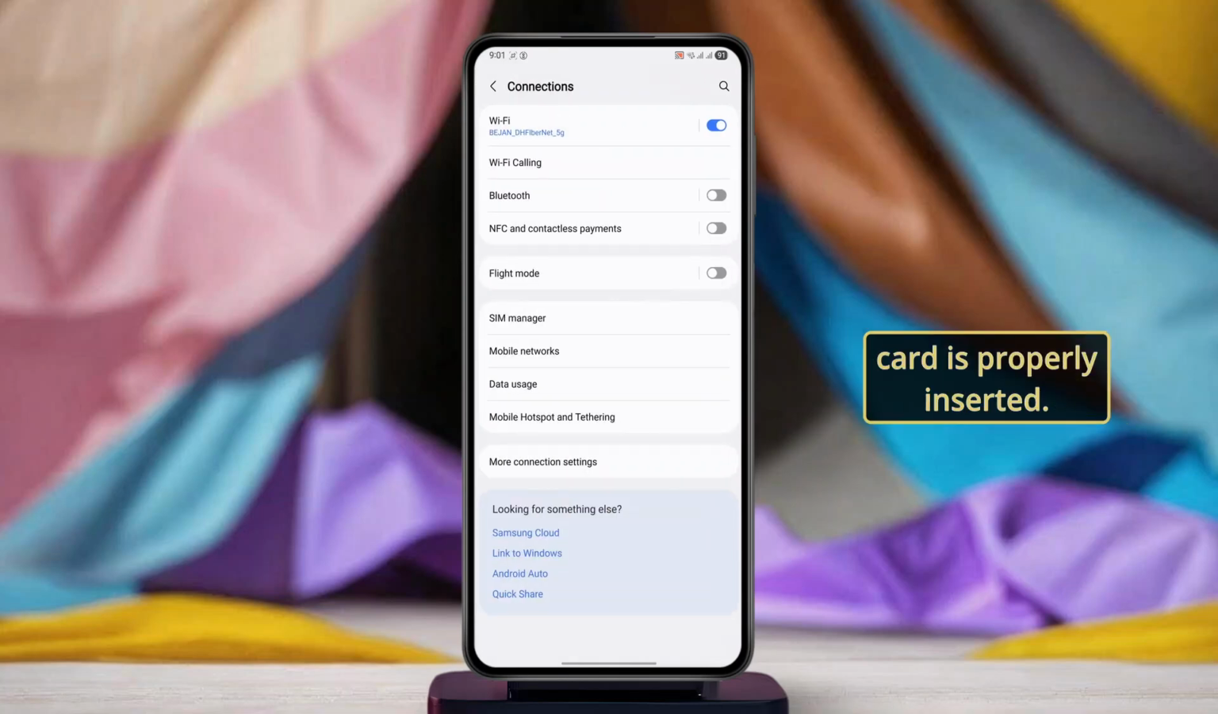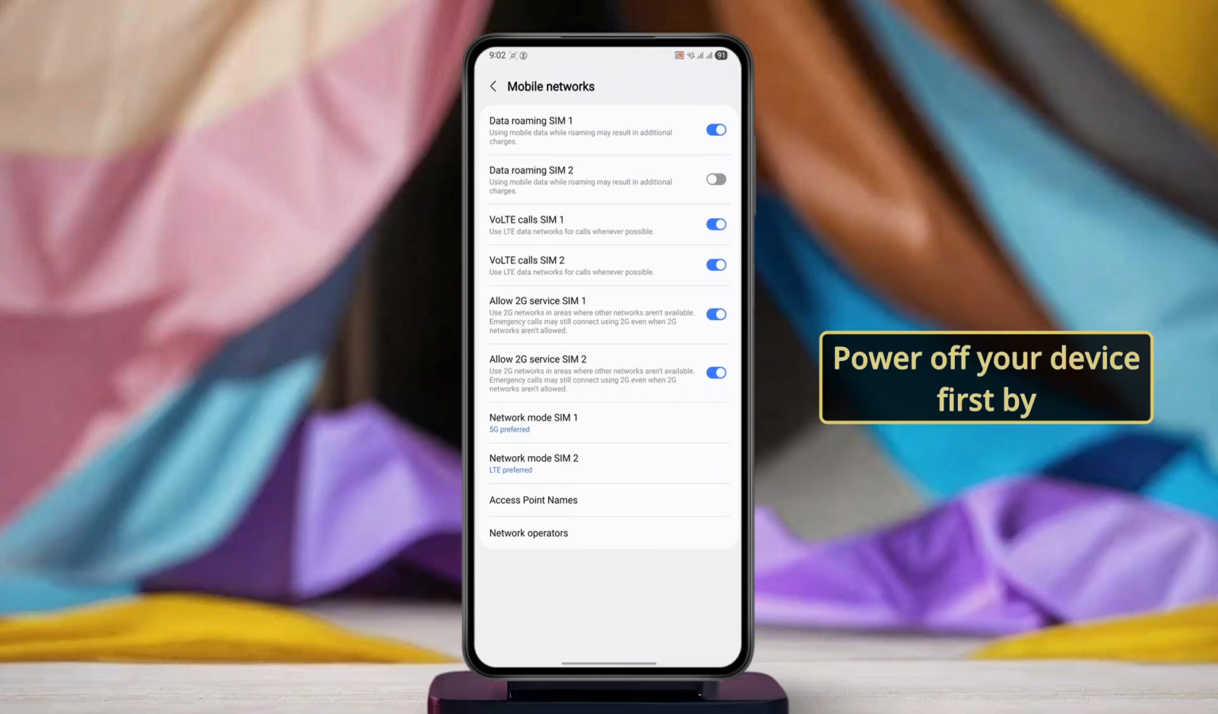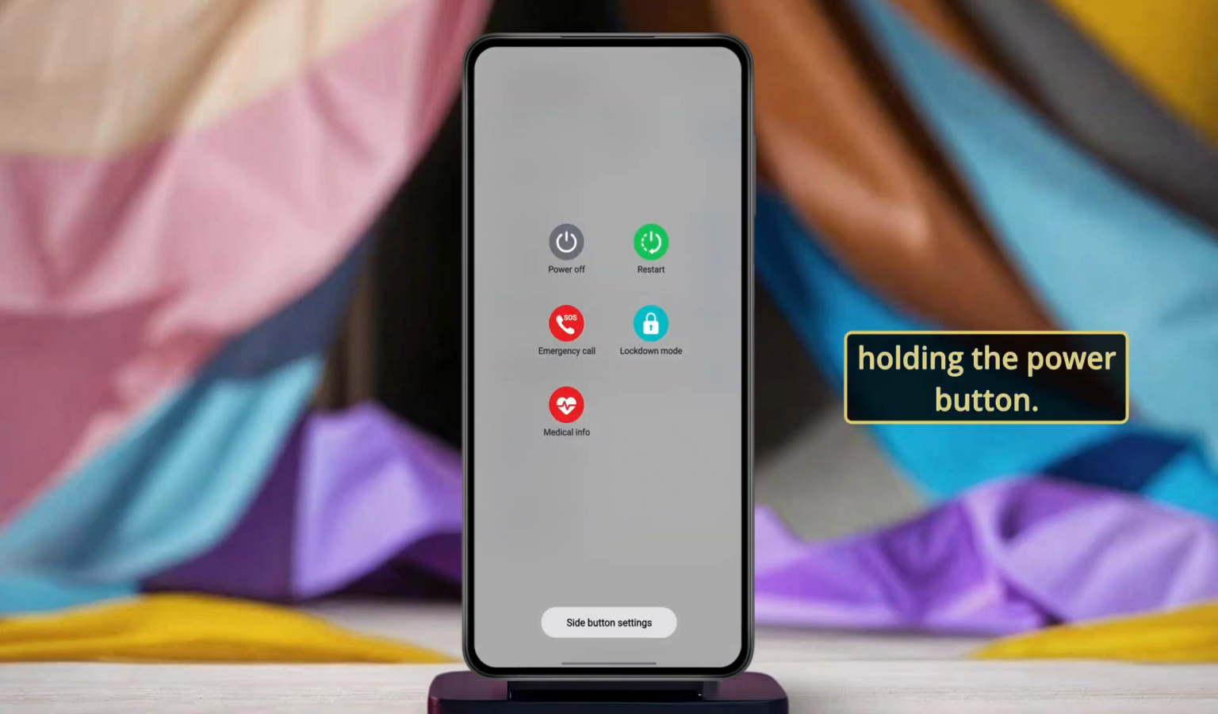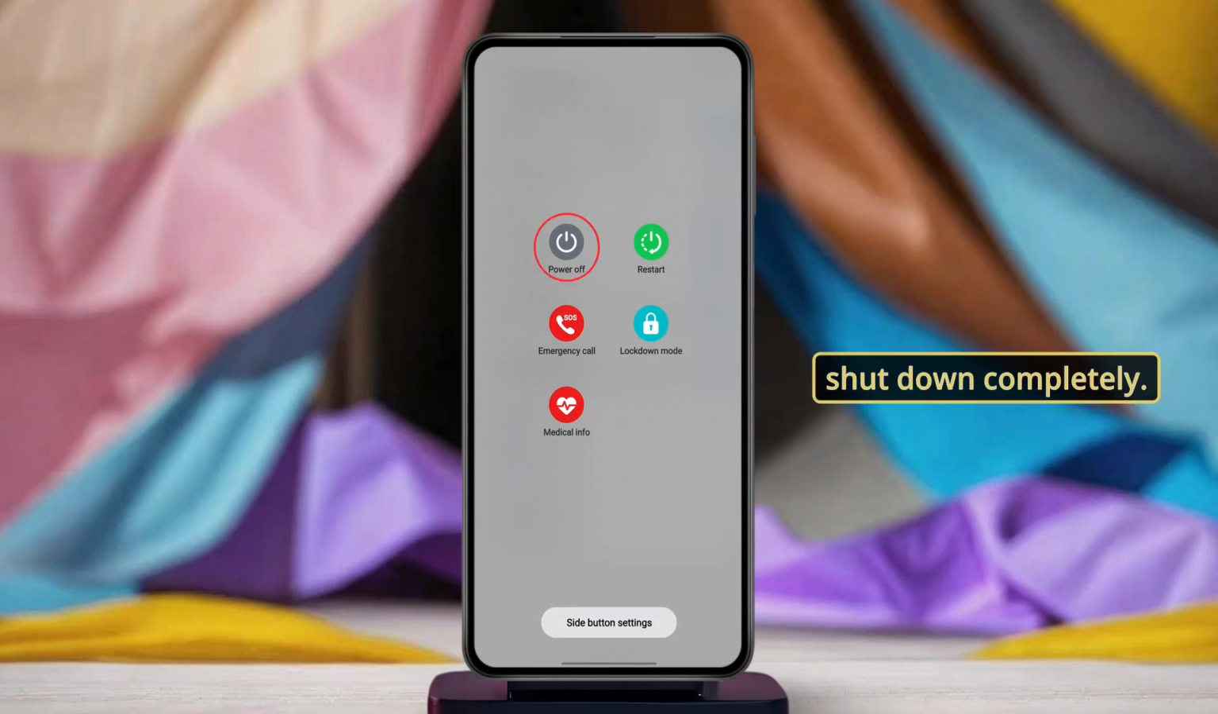Additionally, check if your SIM card is properly inserted. Power off your device first by pressing and holding the power button. Tap on Power Off from the menu. Wait for your phone to shut down completely.